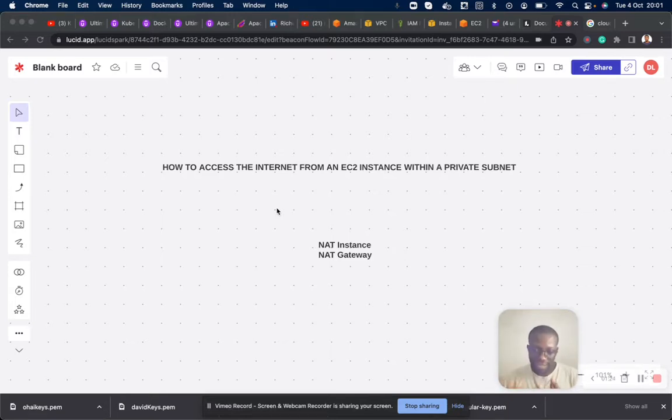But that instance cannot be accessed from outside the network. The instance can only make a call to the internet, but a call cannot come to the instance from the internet. Now, to actualize that, there are two major concepts.